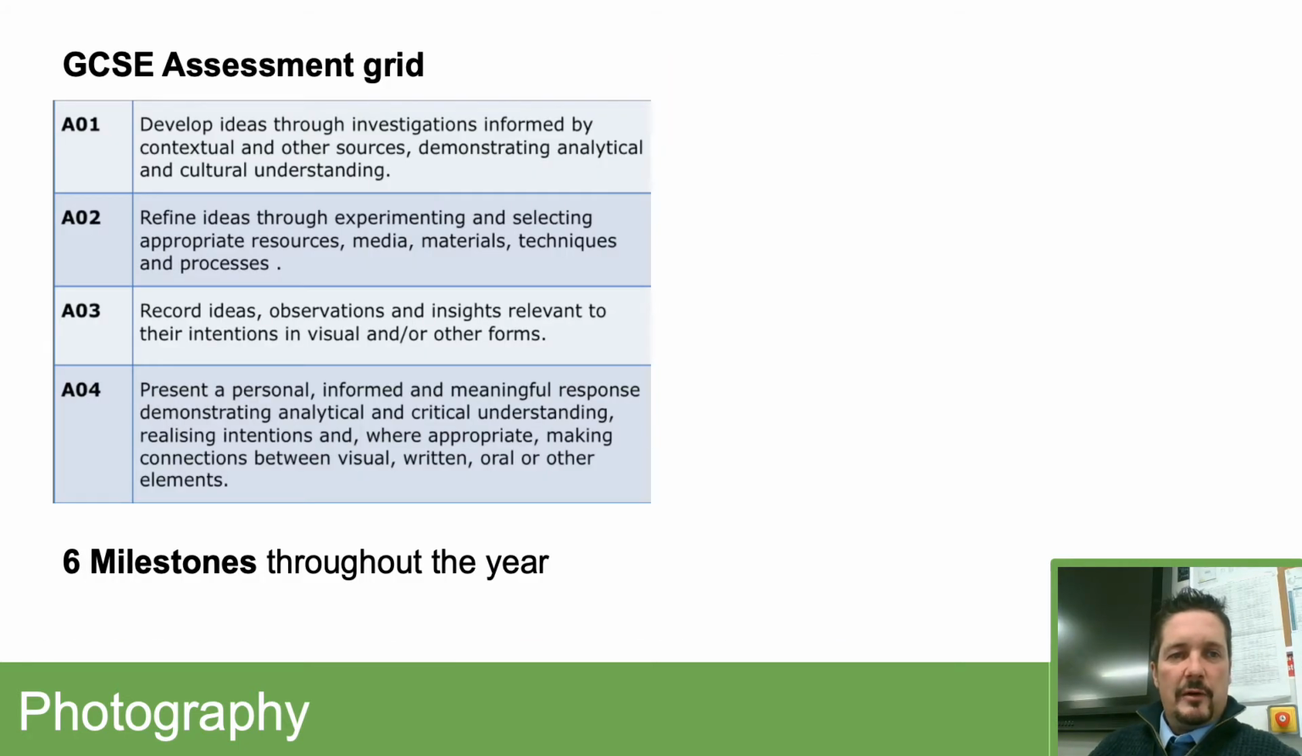In front of you now on the screen, you've got the GCSE assessment grid. This is provided by the exam board, and throughout the year there are 6 assessment points when you will do specific milestone tasks, and your work is assessed using this grid. AO stands for assessment objective, and you can see there that there are 4 main assessment objectives, and this is what we will judge your work against.